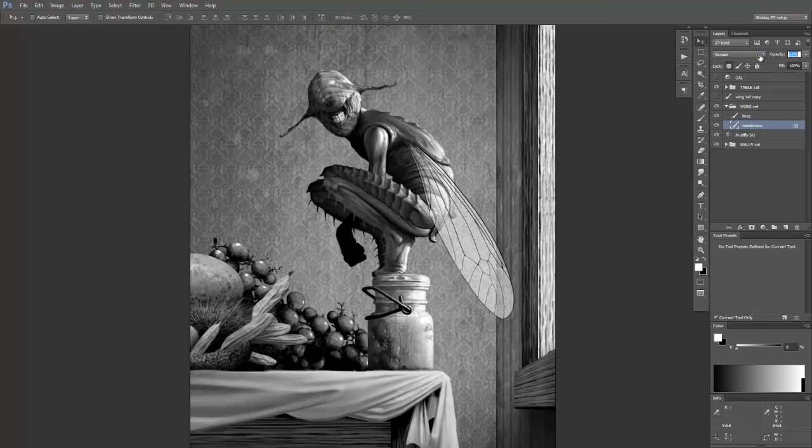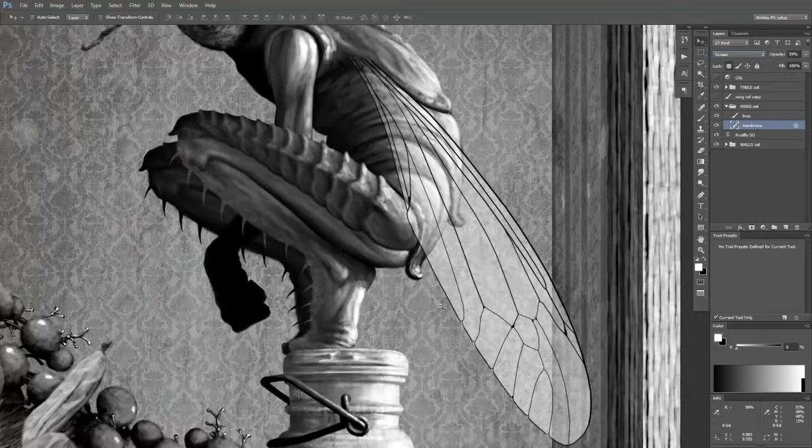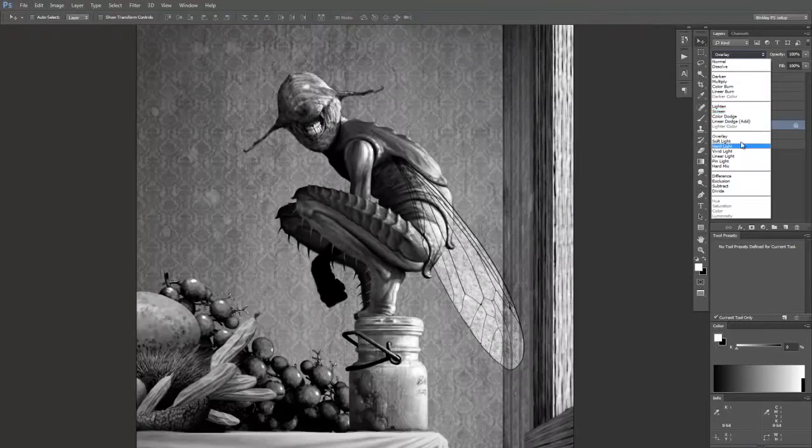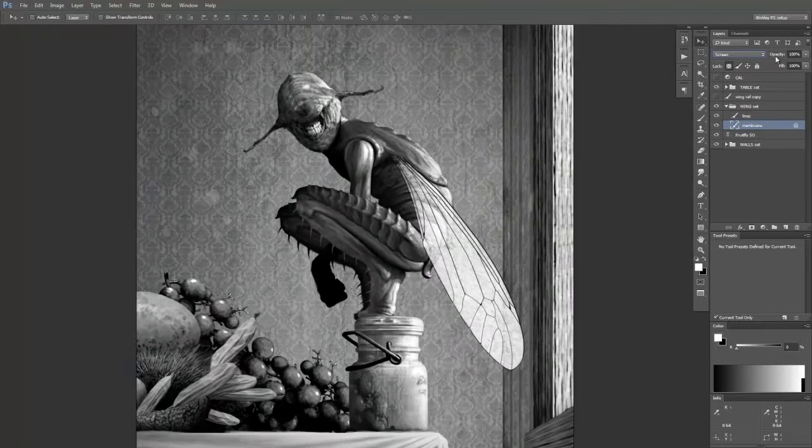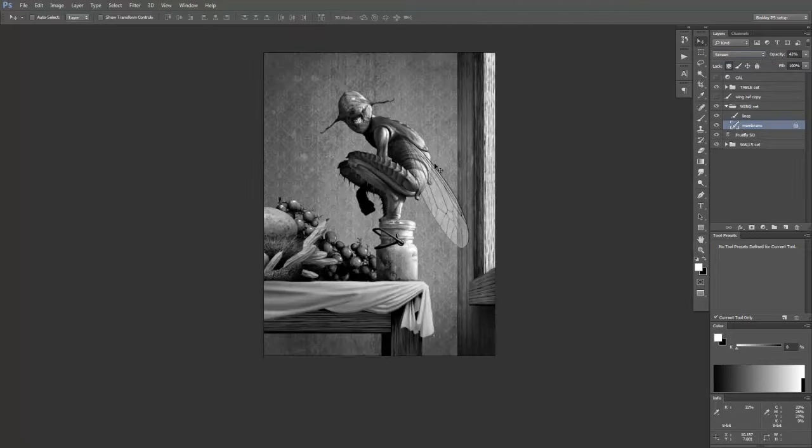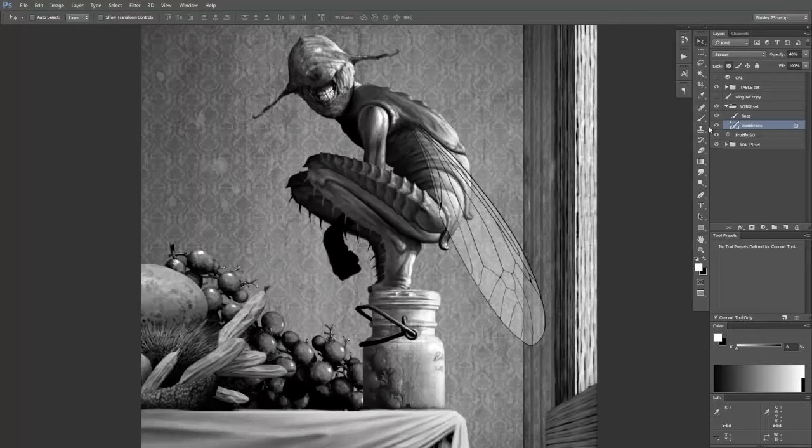Screen mode with reduced opacity is pretty interesting, actually. I kind of like that. Alright, screen mode it is, I believe. So screen mode with reduced opacity gives me still the patterning that I want and the translucency. I think I'll stick with 40% opacity on the membrane layer. I'm going to load that layer as a selection.